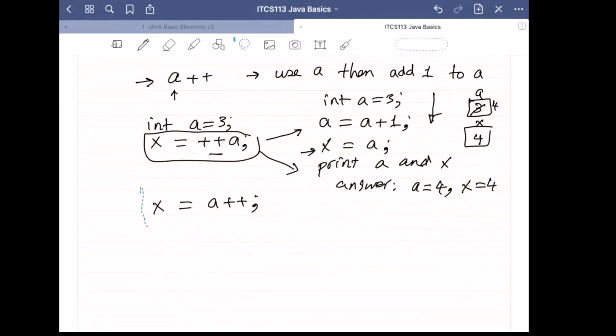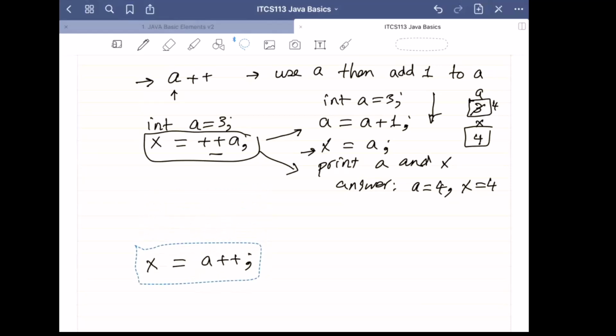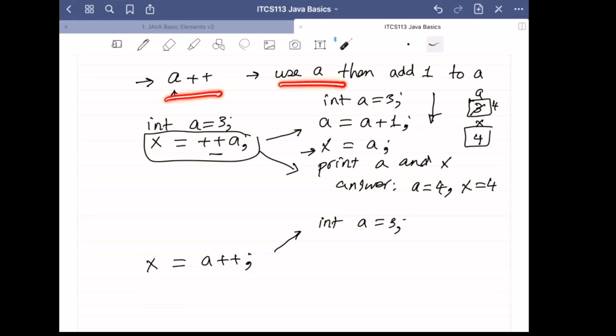If I have this statement, how will the computer interpret it? Suppose I have integer A is equal to 3. Again, if you go back here, it says use A, then add 1 to A. So here you are moving A into X. So write the expression X is equal to A. In fact, you are moving A into X. But since I have plus plus after, add 1 to the value of A afterwards.